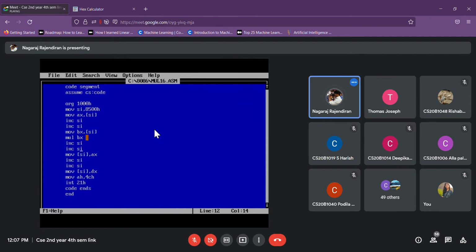Then, for storing the results, I am incrementing the SI register two times. Initially it is 8500. Two times means 8501, 8502. Sorry, 8502, then 8503, 8504. Yes, 8504.